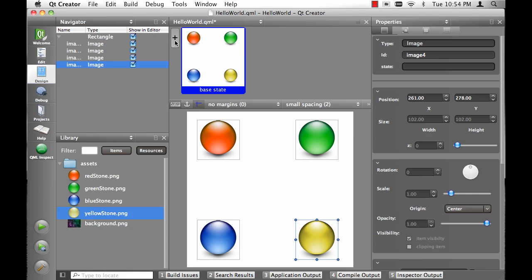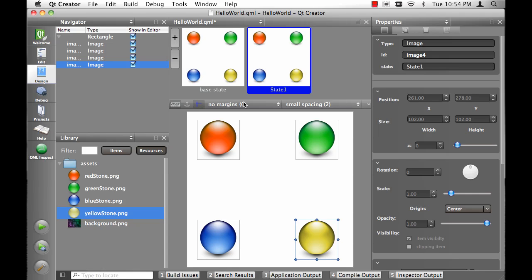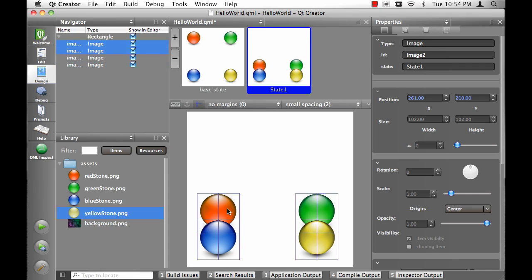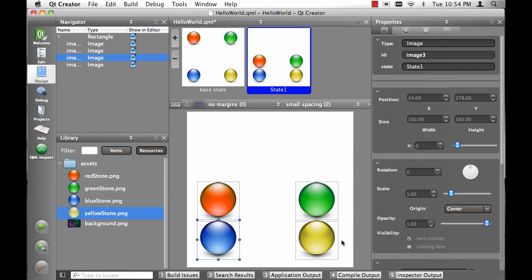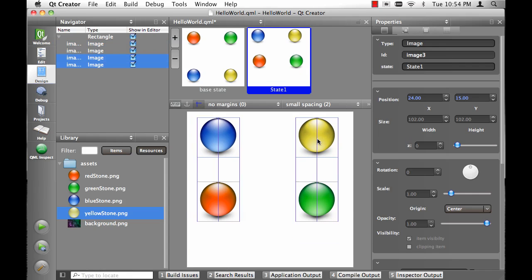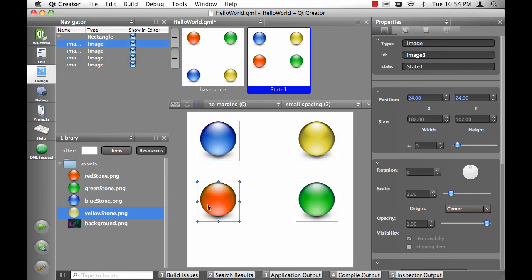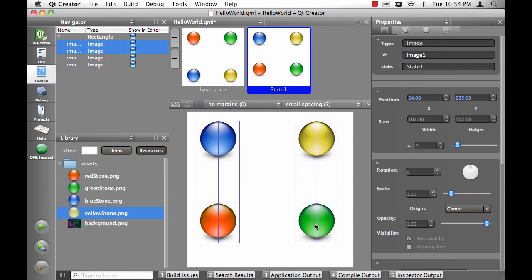The final pane is the states pane that shows all the states you have. Let's add another one to the application. And now let's customize this state. What I'm going to do is I'm just going to move the balls that are at the top to the bottom and the balls that are at the bottom to the top. I'm just using multiple selection and snapping to make that as easy as possible.